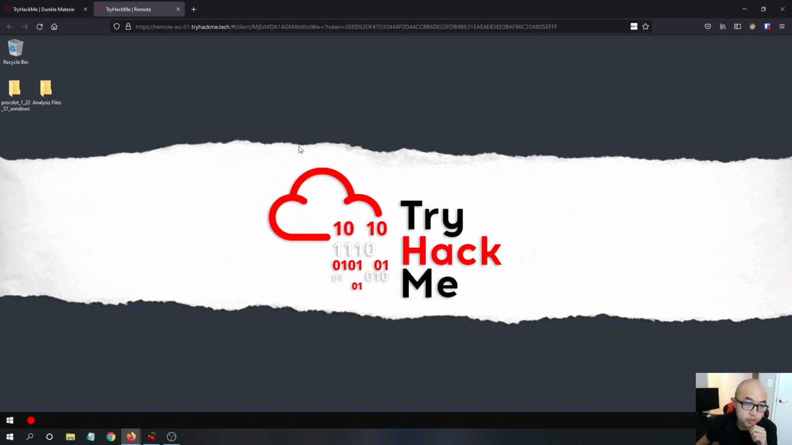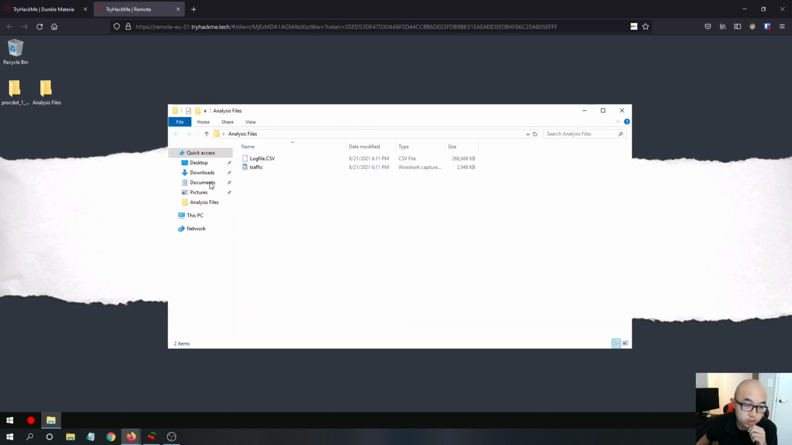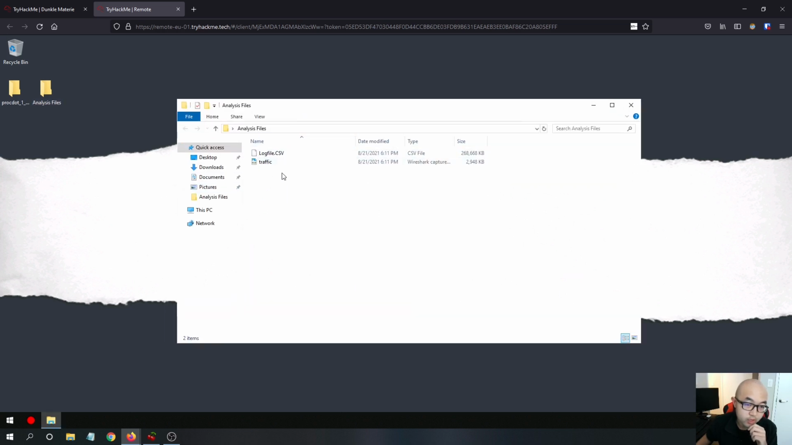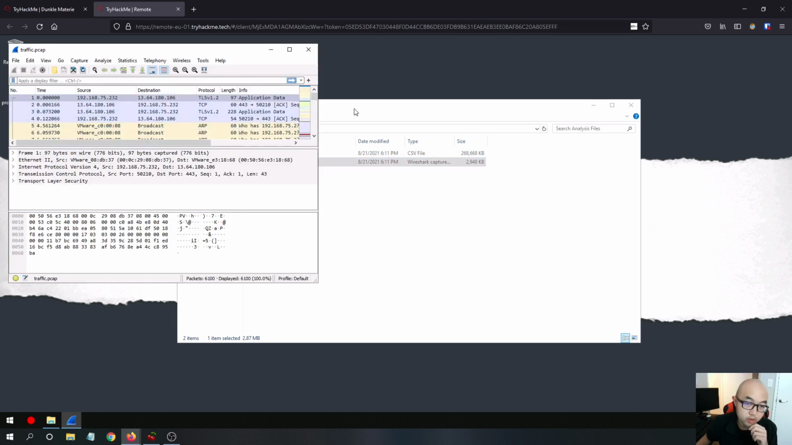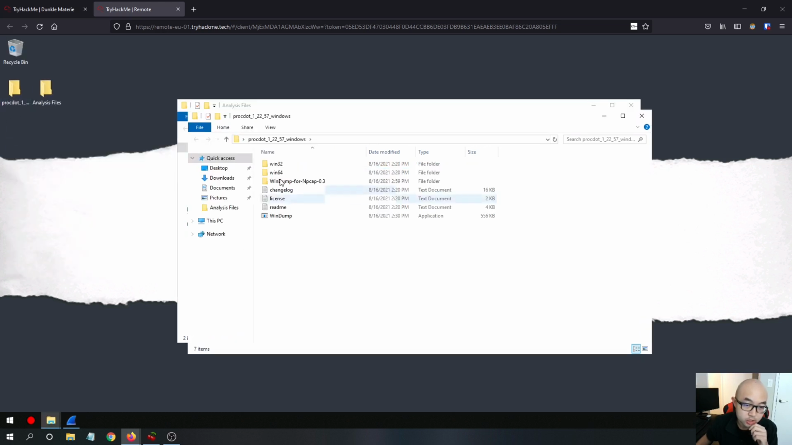Once you open the machine, which is in your browser, it will provide you two files. So the log file.csv, which is used in ProcDOT, and the traffic is basically just a PCAP file produced by the ransomware. And we have ProcDOT in here, so you want to open the 64-bit version.